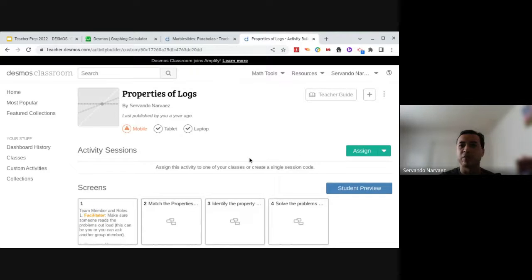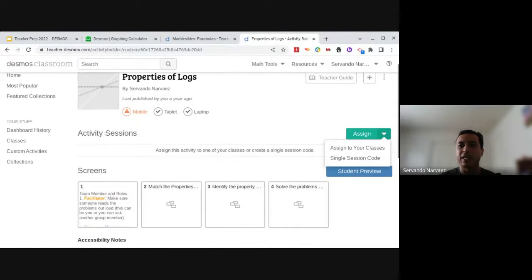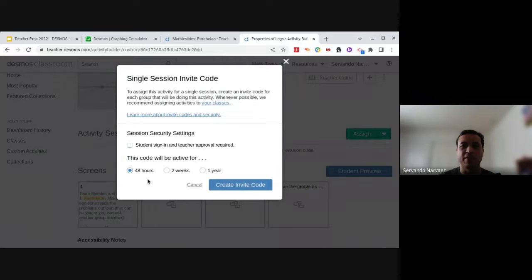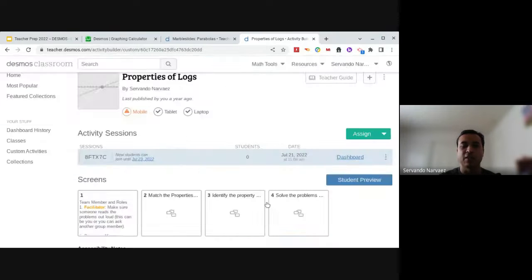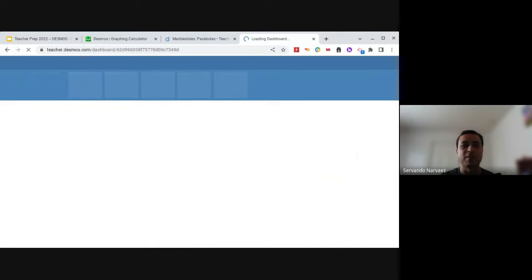created. It's a simple review. I can create a single session code for this, or you can assign it to your classes, but I don't have any classes right now. So I'll create a single session code. It will be available for 48 hours. Create the code. This is what I've been doing to invite you, kind of like the marble slides.